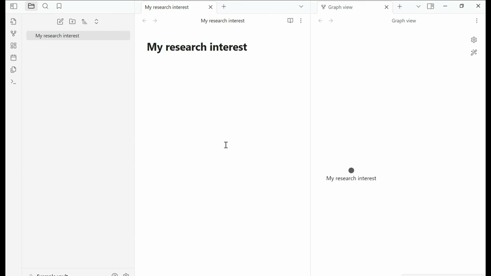Next, I'm going to include something into my note. For example, I'm interested in teacher retention. Here we have a construct called teacher retention. Now I want to create a link between my research interest and teacher retention. To do that, you use double bracket. Now you see the link between my research interest and teacher retention.